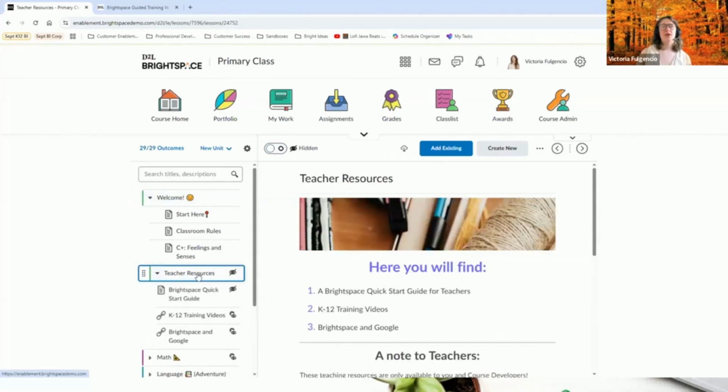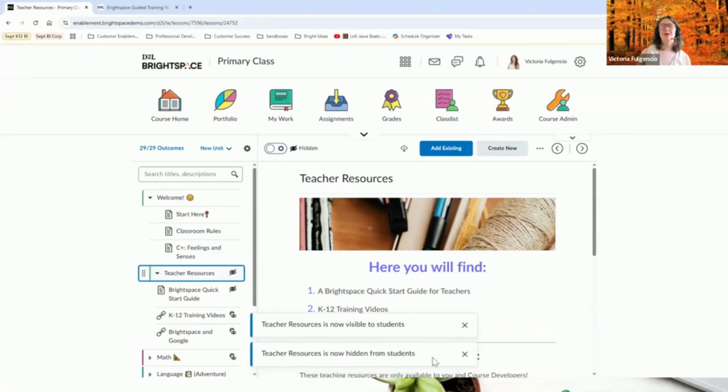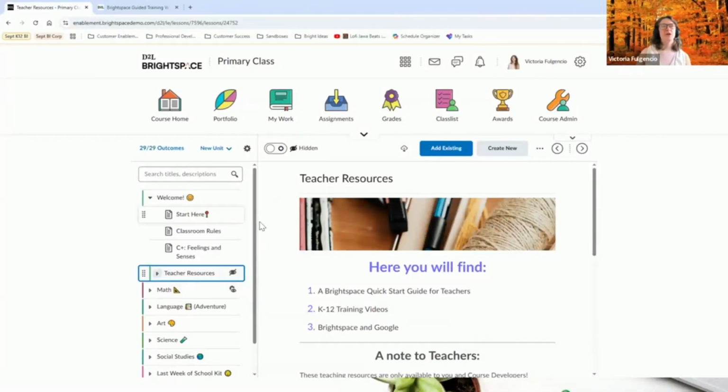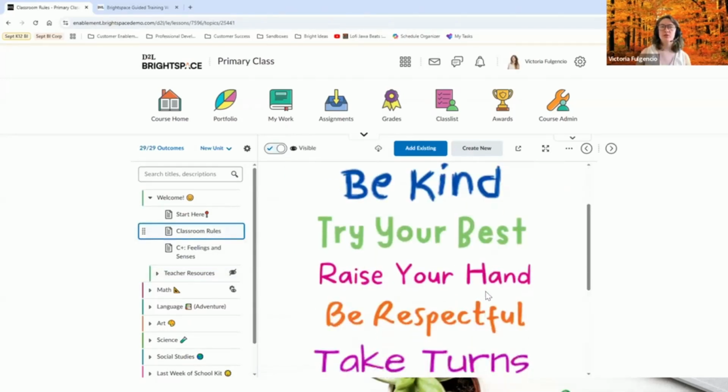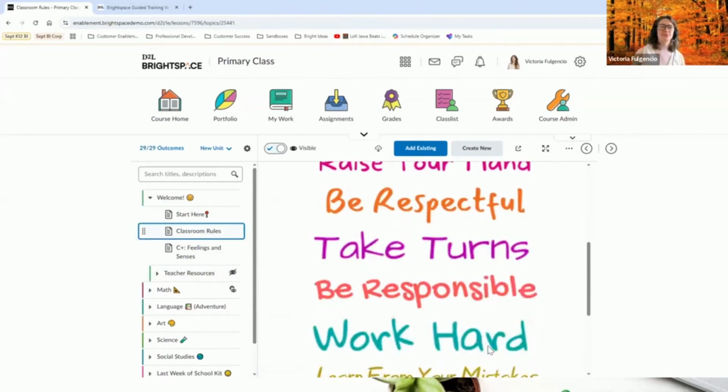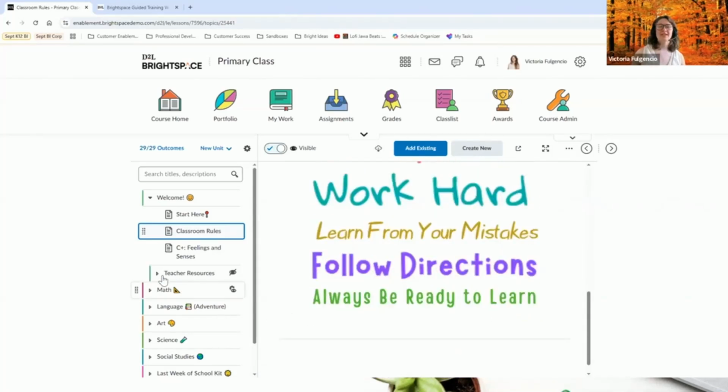And within all of our content space, you have the ability to keep that content either hidden or visible to students. And once again, we have these little pop-ups that just let you know, like, hey, you did this thing. This little welcome area is a great place to post things like your classroom rules or your expectations. And like I said, the teacher resources are a great thing to have within your content space.